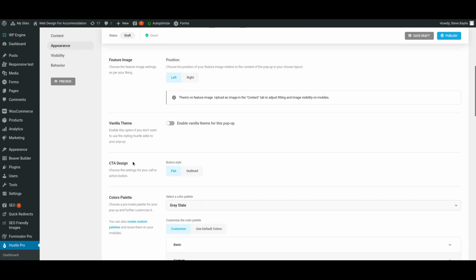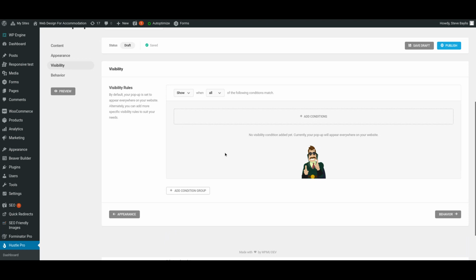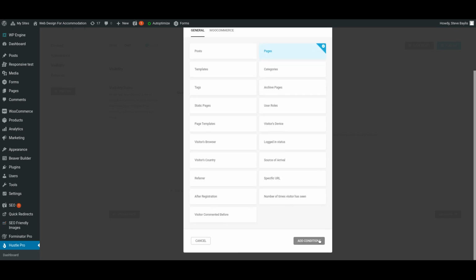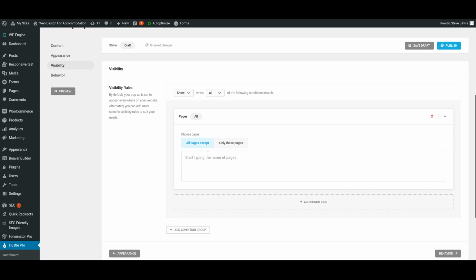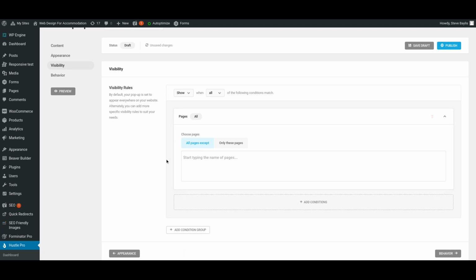That's absolutely fine. The next option is visibility. With the visibility rules, you can choose to have it appear on just a certain number of pages. For example, show when all of the conditions match. You'd say page, add condition, and then all pages except. Imagine you wanted it to be on all your pages except the rates and availability page. You would start typing in rates and availability, your page would come up, and you'd select it.